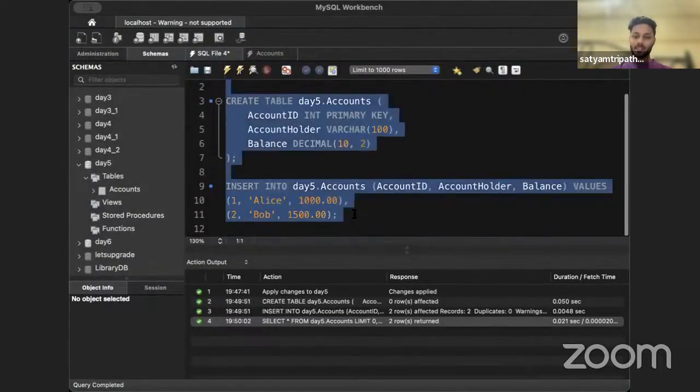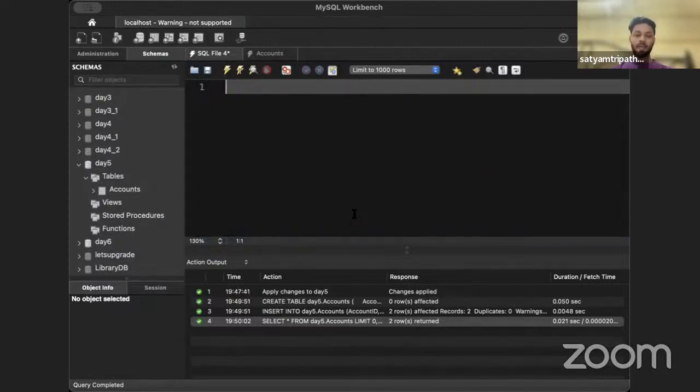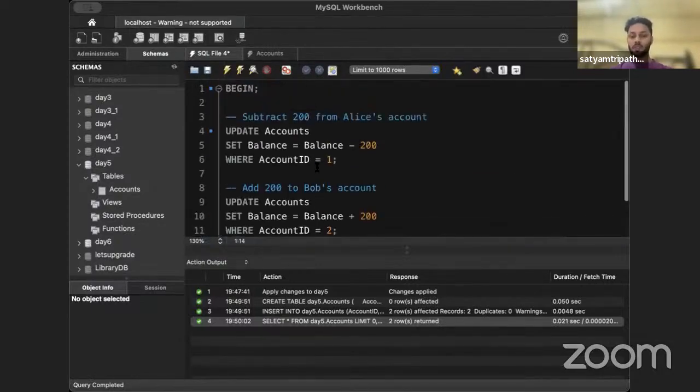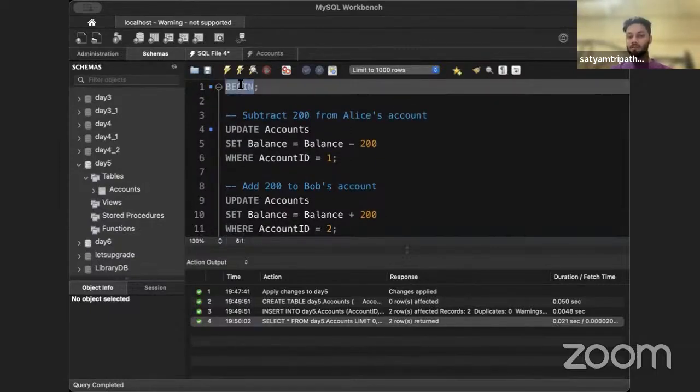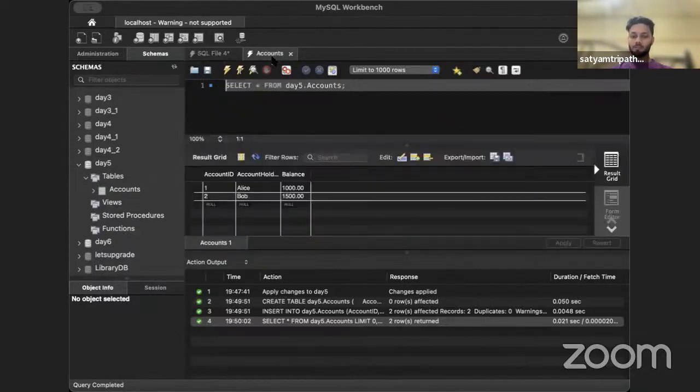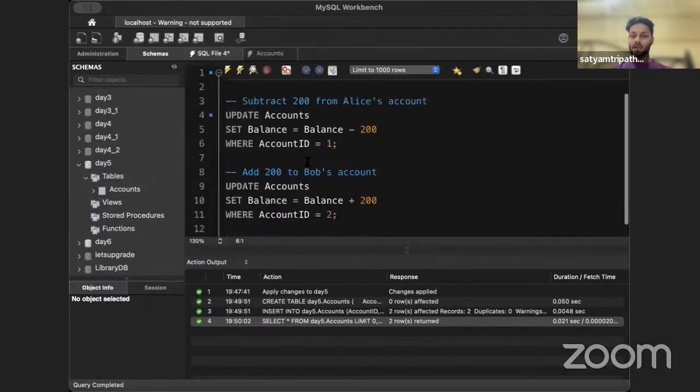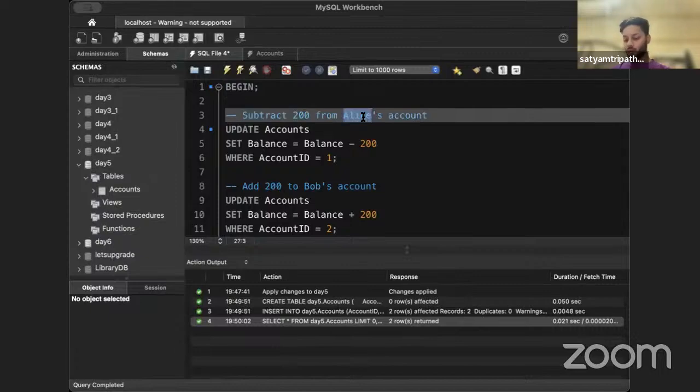So let's just remove this one, and over here I'll just write my next query. It will basically look like this. So on the begin, you basically have to write begin. All right, and after that you basically have to write subtract 200 from Alice's account. We basically have Alice, the balance is 1000, and we have Bob, the balance is 1500, and the account IDs are 1 and 2. All right, now after that we are going to do set balance is equal to balance minus 200, where account ID is equal to 1, because we are working with Alice's account.